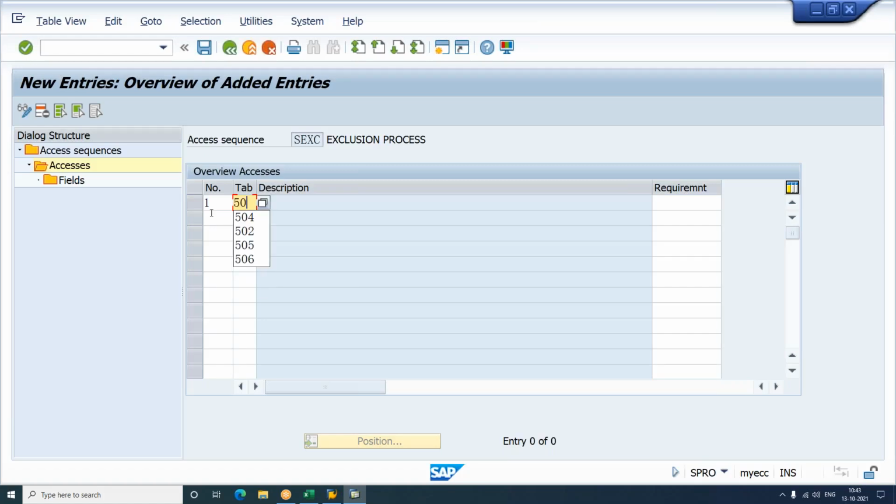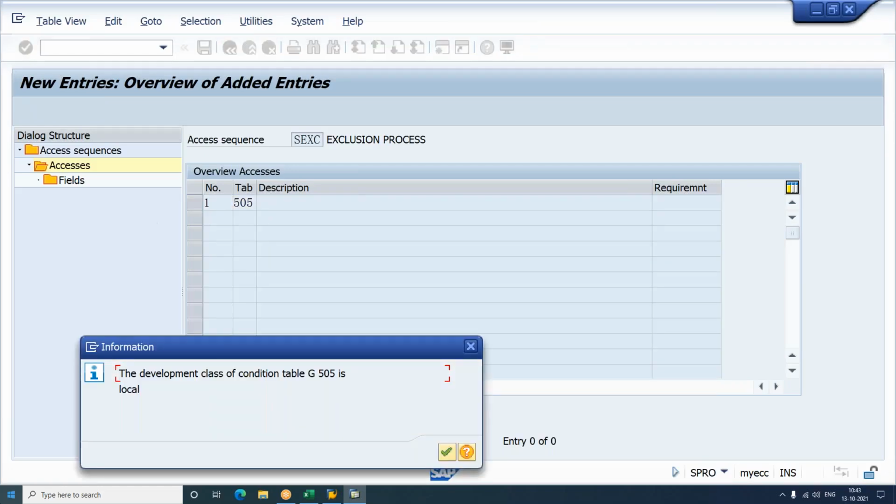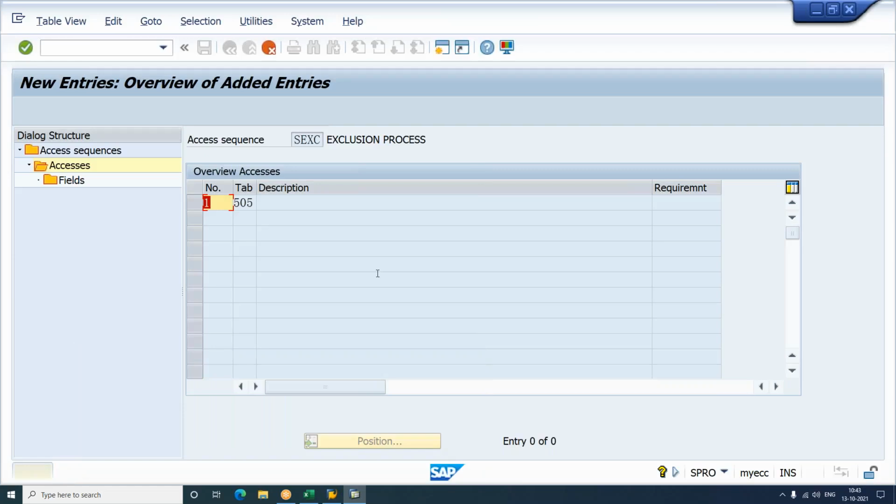The table number we have created is 505. I'm trying to do that assignment over here. So assign it, click on enter. The development class of condition table 505 is local. That's fine. Click on the continue option over here. This is fine. So this is the table we are trying to create, and make sure you save this one.